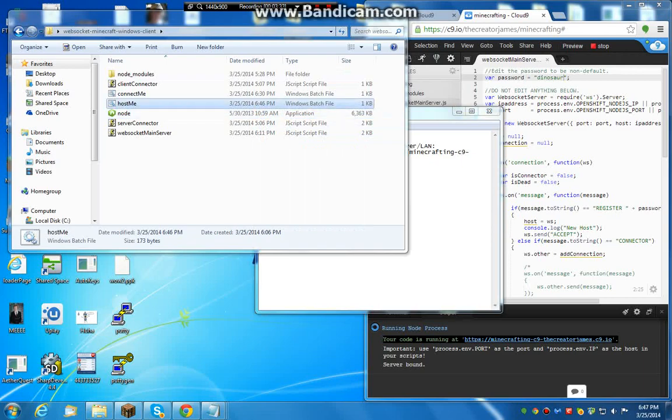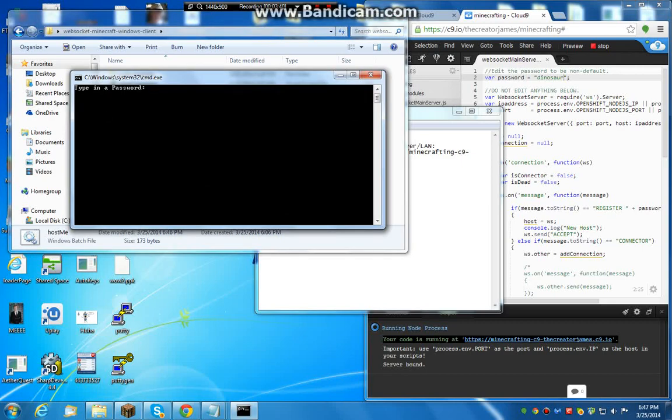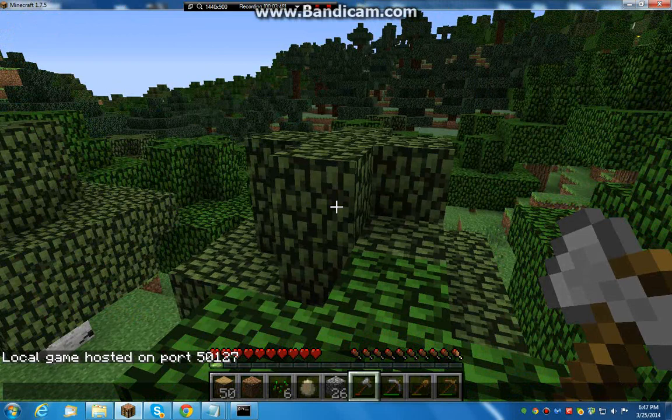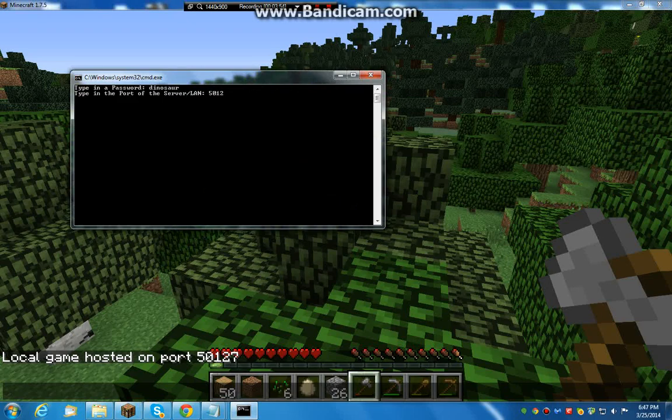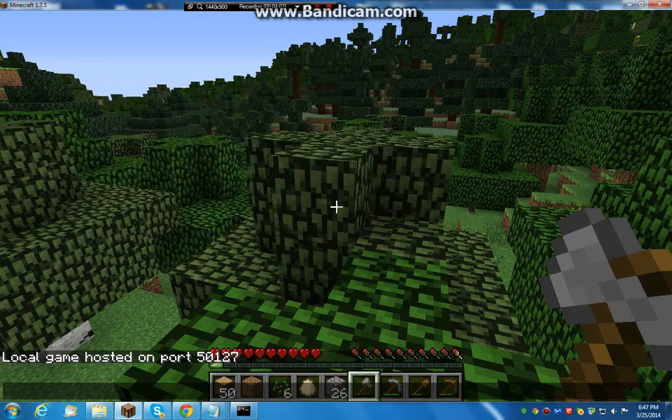So what you want to do is double click on this host me file, and you'll type in your password. So the password was dinosaur. The port, we get that from hosting. I already have a LAN thing open, so it's on port 50127. You could also do this with a normal server, but for demonstration I'm using LAN. Server accepted this as the Minecraft server.